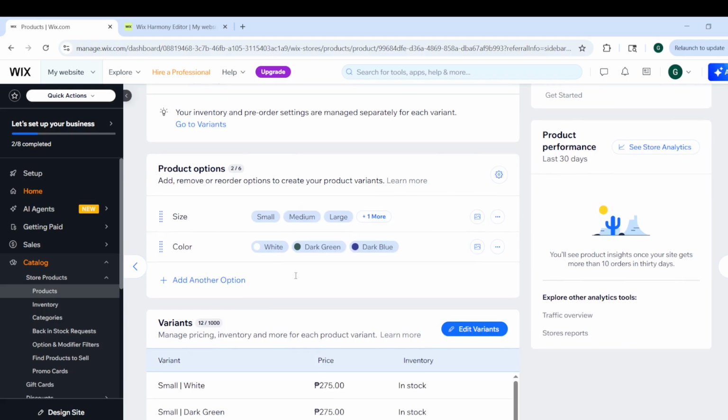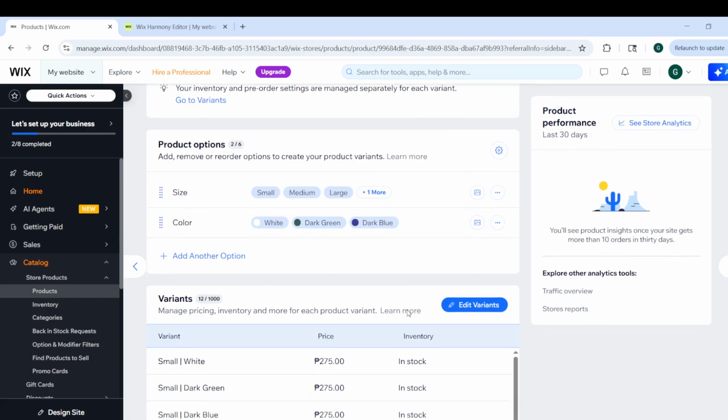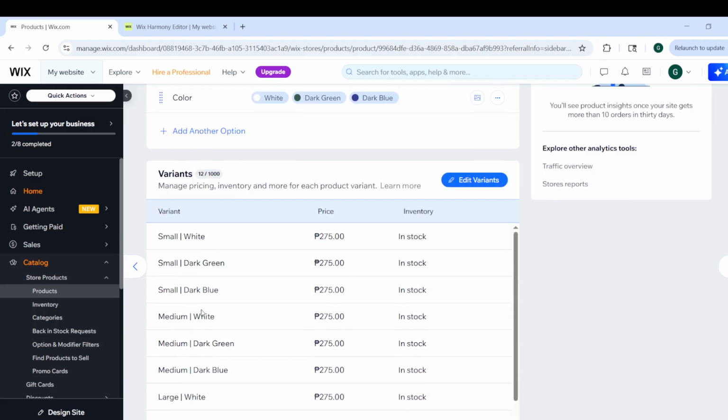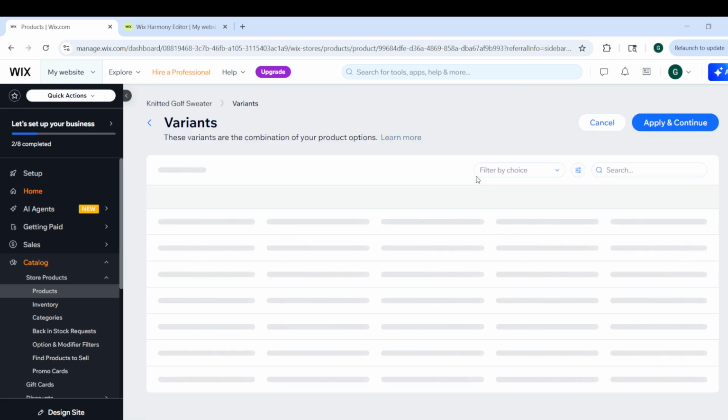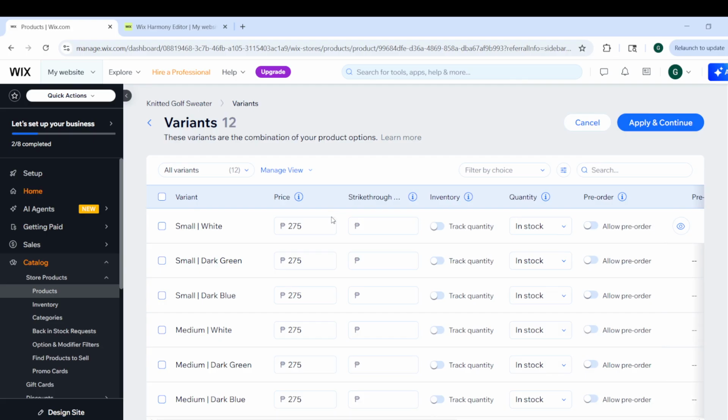In that panel, look for the setting called Manage Variant Pricing and Inventory. Turn this toggle on so it becomes active. Enabling this option is what tells Wix that each variant can have its own pricing and inventory details. Without turning this on, the variants may continue using the same default product price.